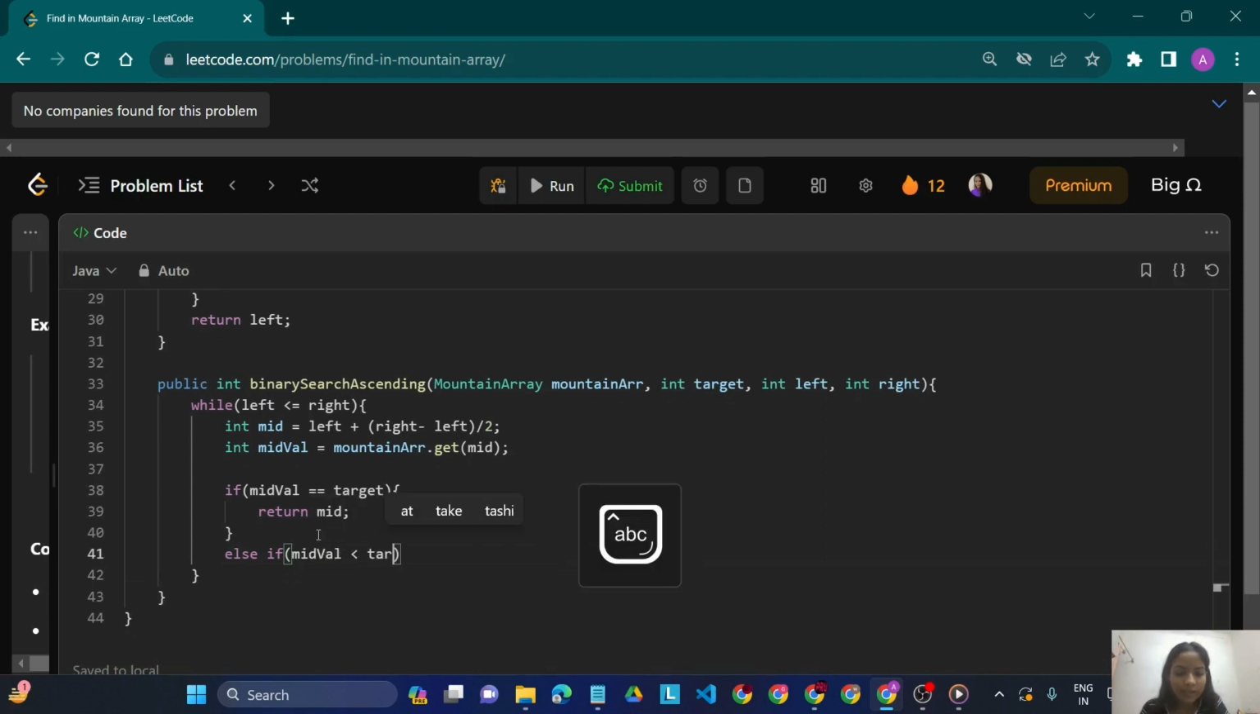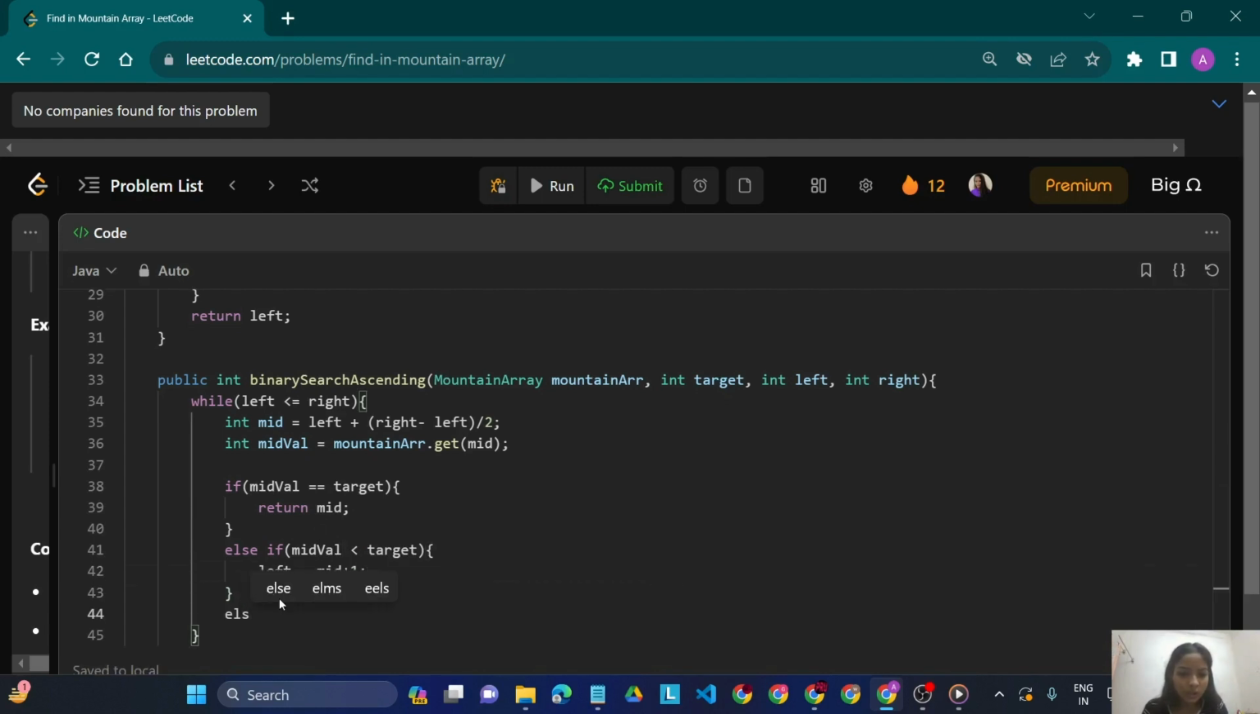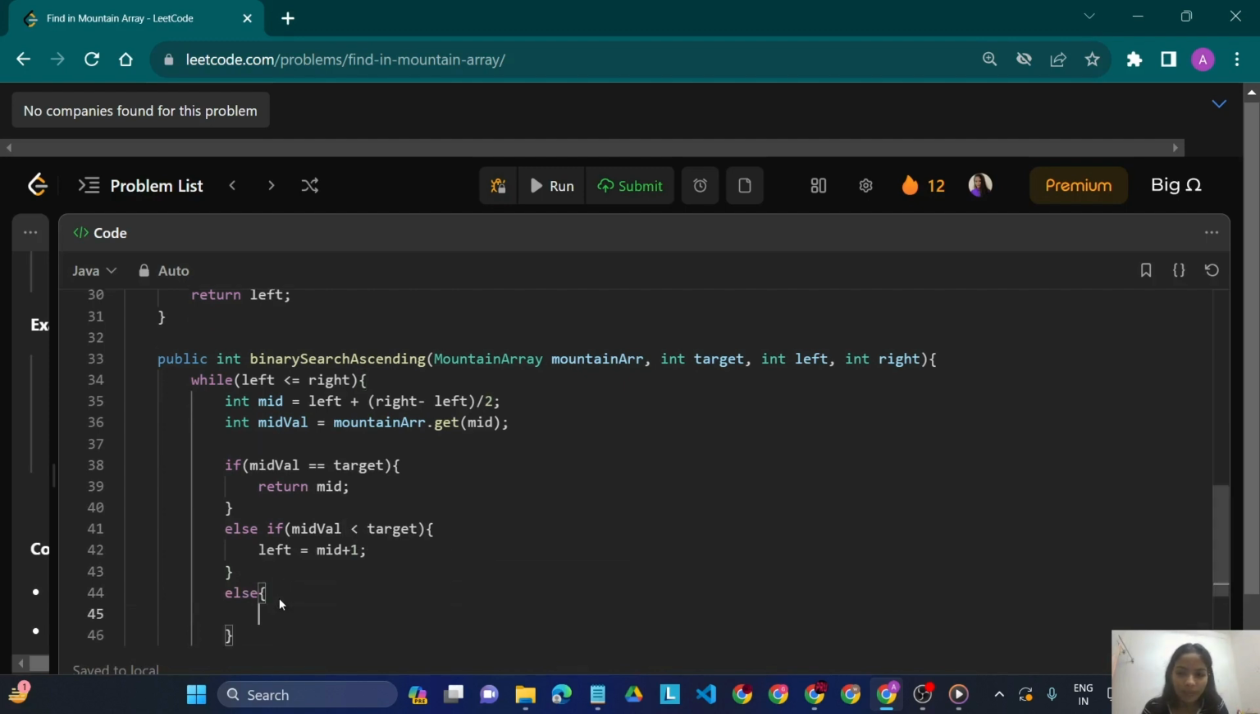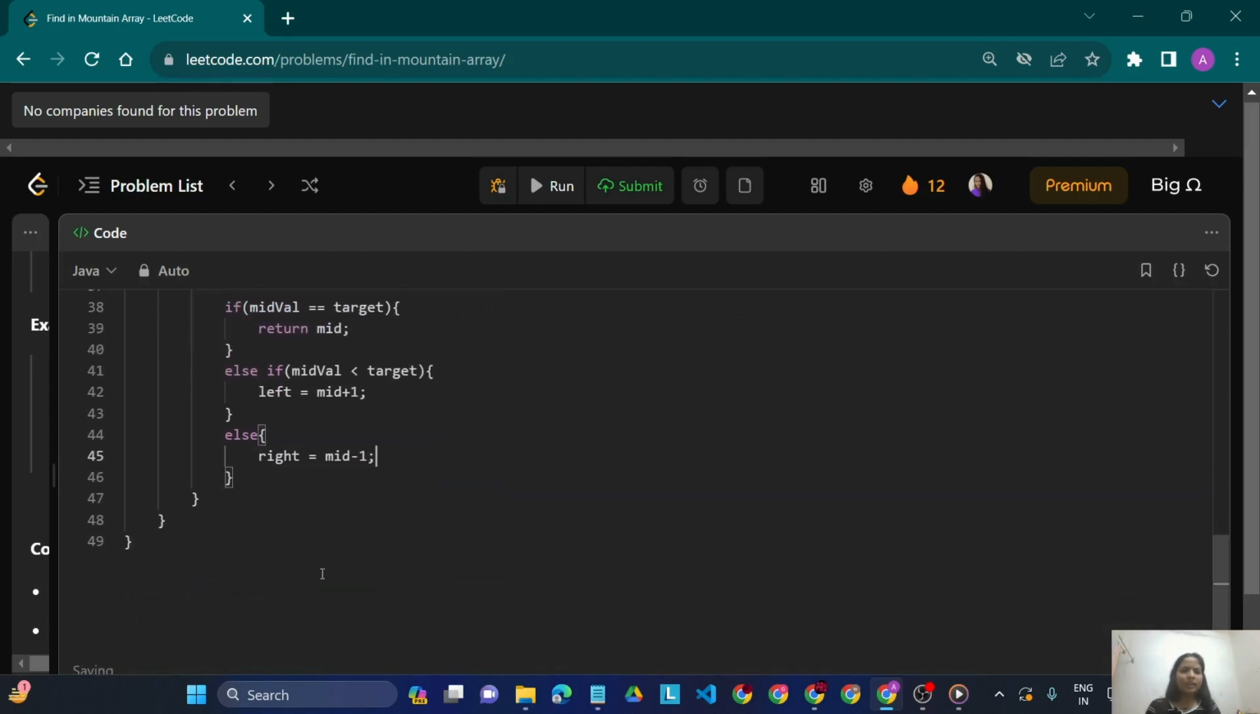If mid value is less than target, what are we going to do? If it is less than target, we'll assign left as mid plus 1. Otherwise we will just assign right as mid minus 1. And the same procedure we are going to follow for the descending part also. Otherwise we are going to return minus 1.